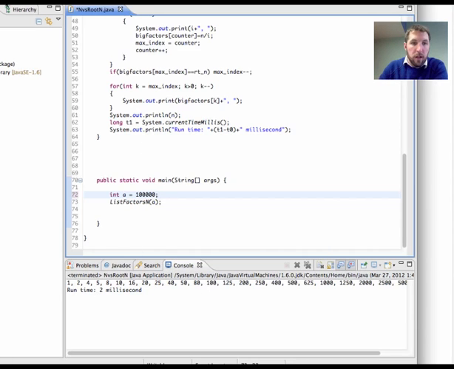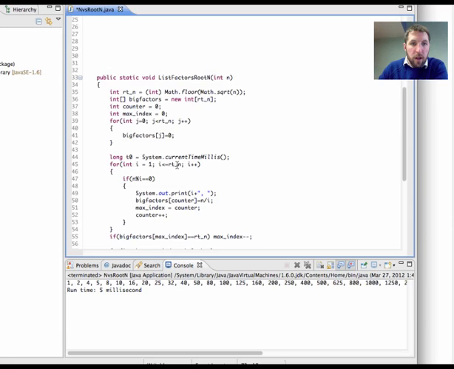What about 100,000? All right, 5 milliseconds. So you can see it's starting to add up the bigger the number gets. Now the other question is how does this compare to our other way? So I made another program. This is list factors again, same function, but this time it's list factors root n. In other words, I'm not going to try all the numbers up to n. I'm just going to try the numbers up to the square root of n.